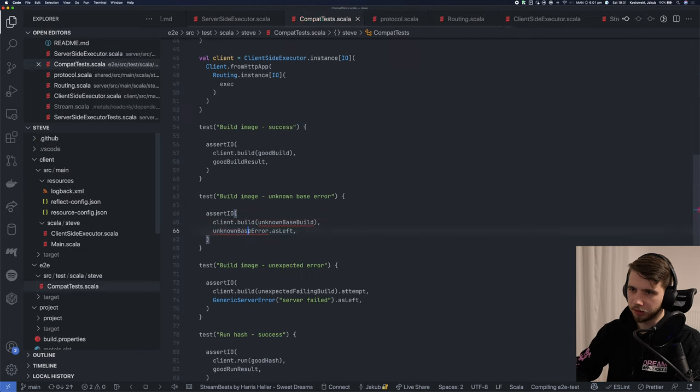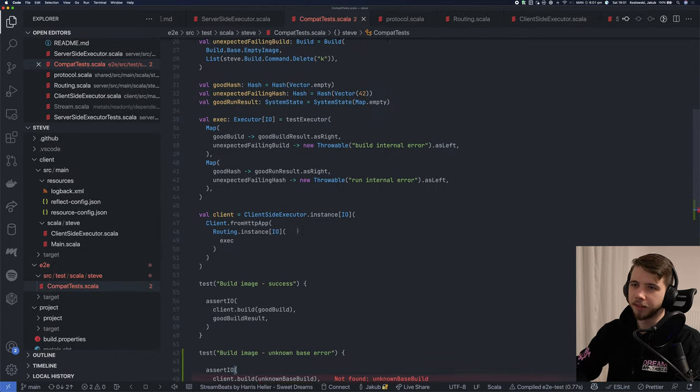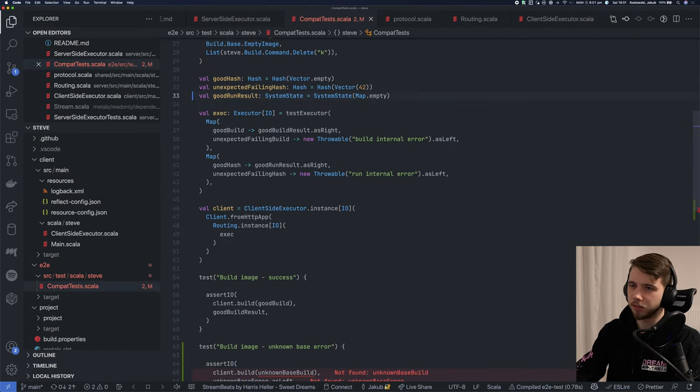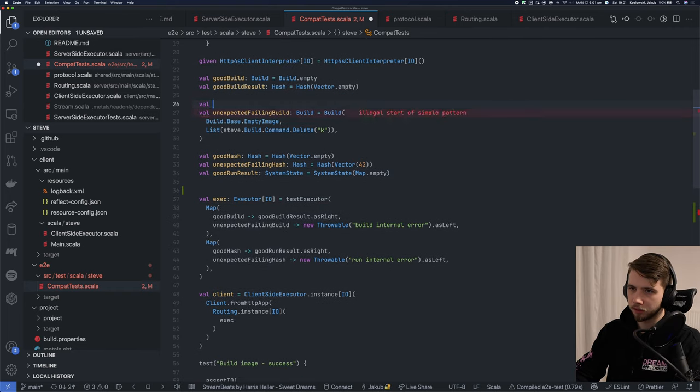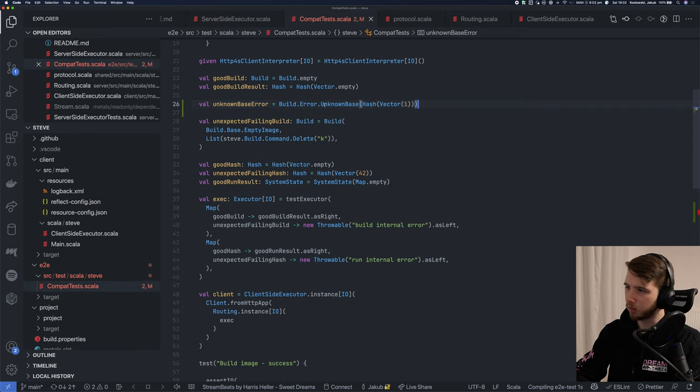Wait, that's defined? It's not. It's just okay. So unknown base error is going to be this. It still won't compile, right? Let's just make it a throwable for now and comment it out.